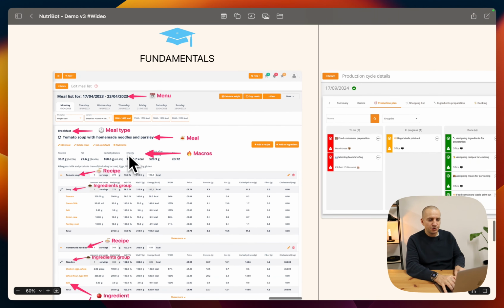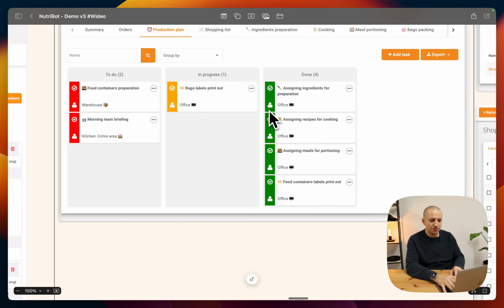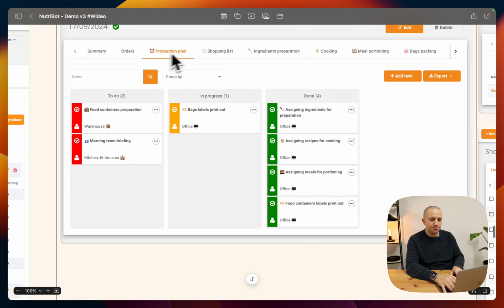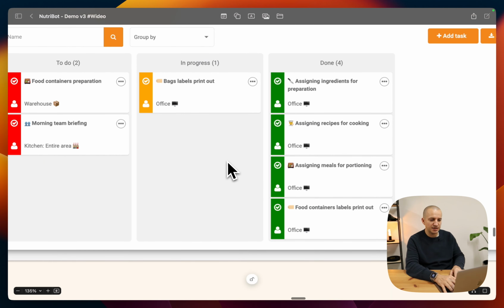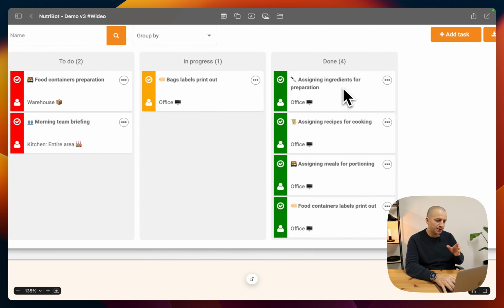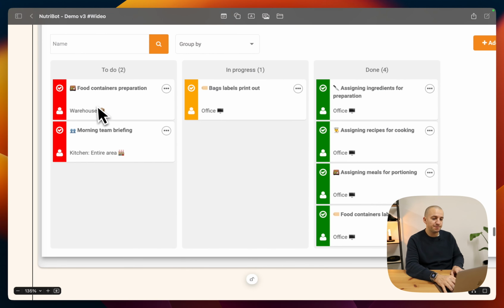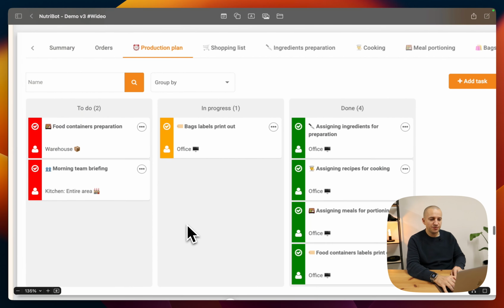First of all, you will start from the production planning. So you need to plan who will cook what and in what order. You can prepare something like a production plan task, and there is a Kanban flow board, so you can create different tasks and assign them to different users. And for planning reasons, you of course need to assign ingredients for preparation, assign recipes for cooking, assign meals for portioning, print out the food containers, print out the bag labels, prepare all the plastic food containers, and of course make a brief meeting with the team, and maybe also another task. So you can prepare your own tasks and assign them to your team members.